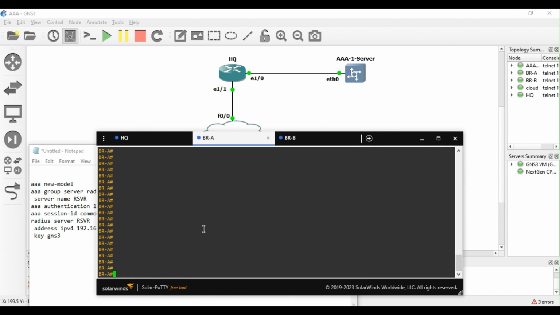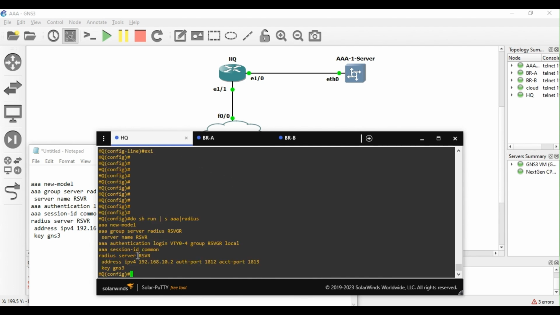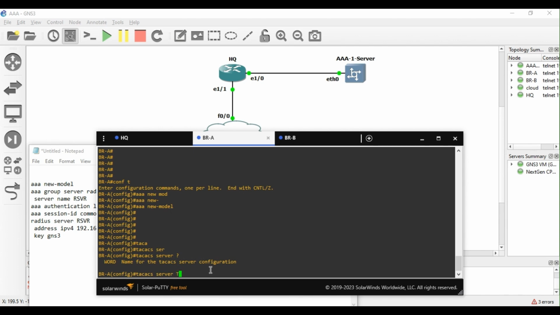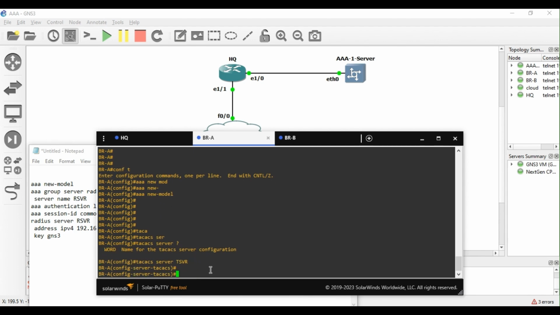But here I said I'll be doing TACACS here. I don't know if I still have time. Okay, I'll be doing TACACS on this particular session. So meanwhile, let me just quickly rush to it. Configure terminal, AAA new-model, and then I would say TACACS server. And the server name I want to use is TSVR. I press enter.